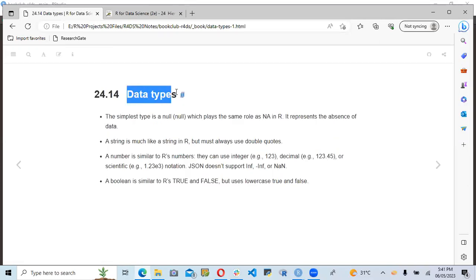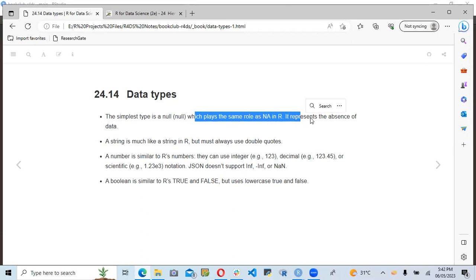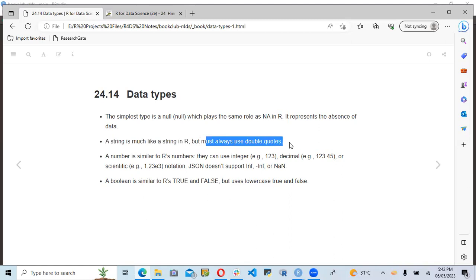So the various data types: the simplest type is a null, which plays the same role as the NA in R. It represents the absence of data. So when we have null, we know, as with NA, that we have no data in that case. We also have a string. It's much like a string in R, but must always use double quotes.